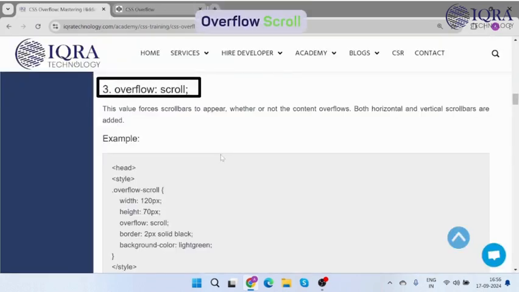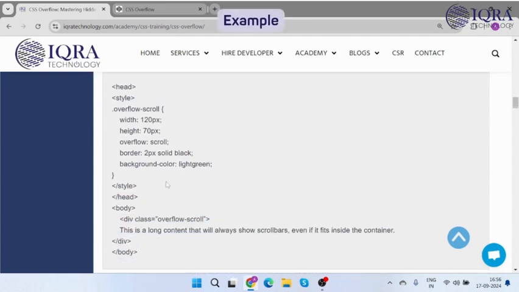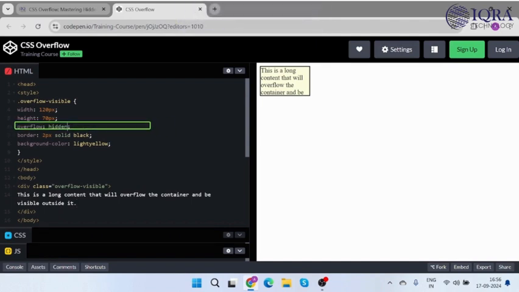The third option is overflow scroll. With this property, whether the content fits or not, the scroll bar will always be visible. Let's see an example of this. If I remove the visible content from here, you will still see that the scroll bar appears. The scroll bar will always be shown regardless of whether the content overflows or not. This way, we can apply scroll bars to the container.